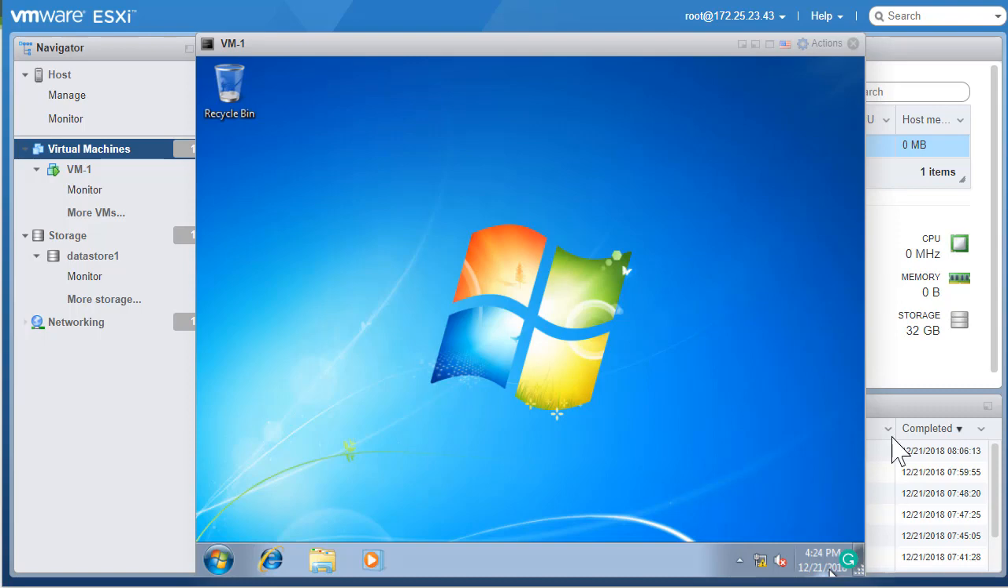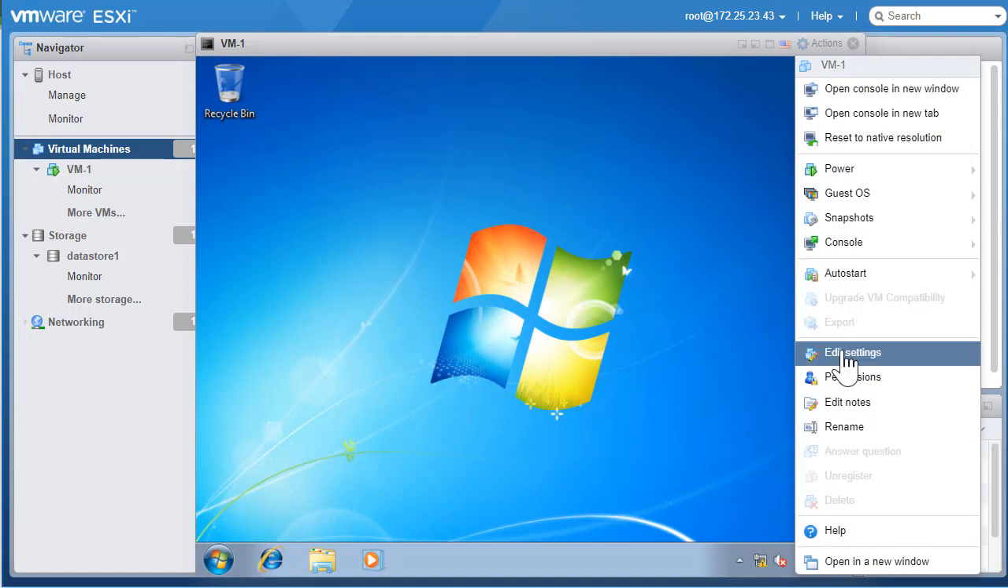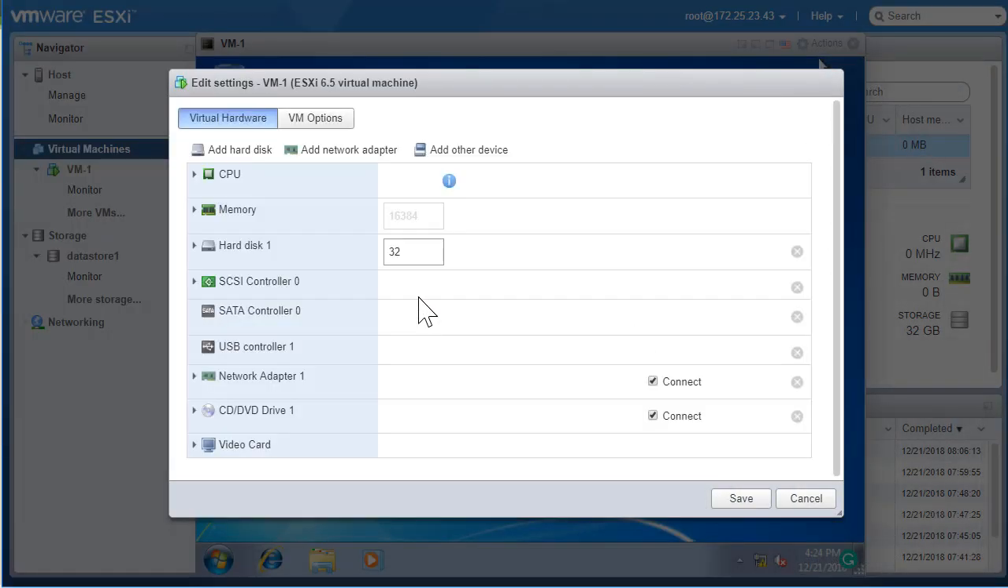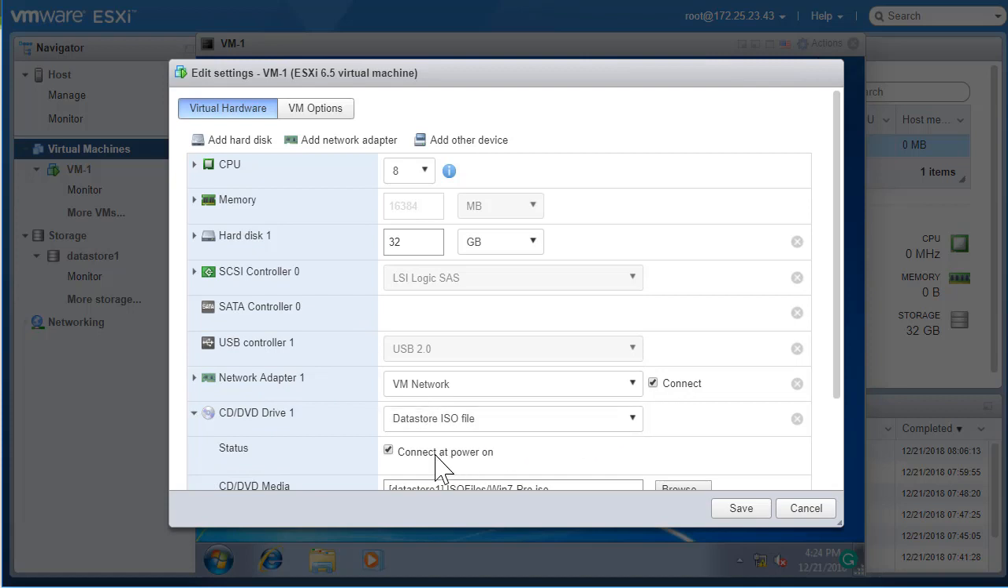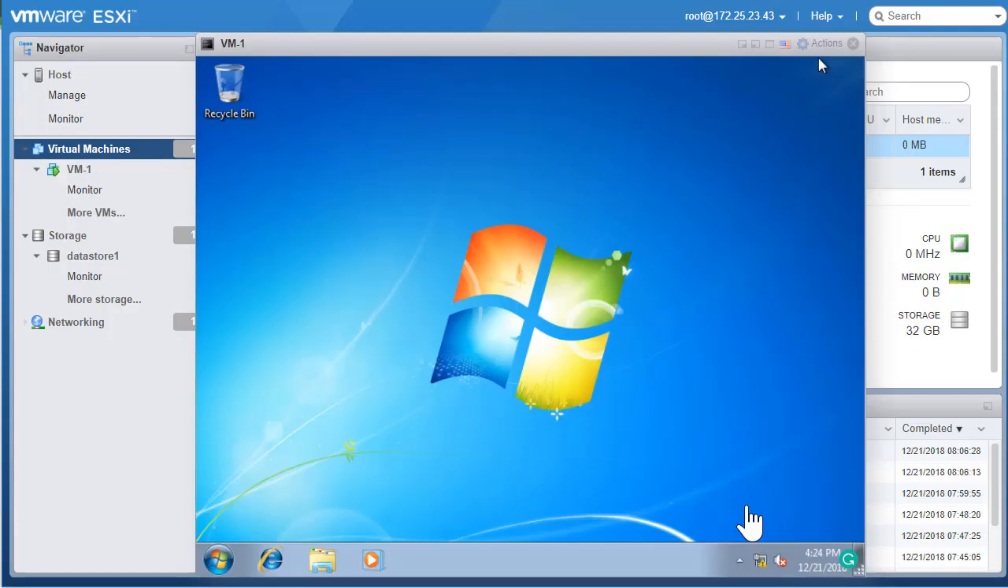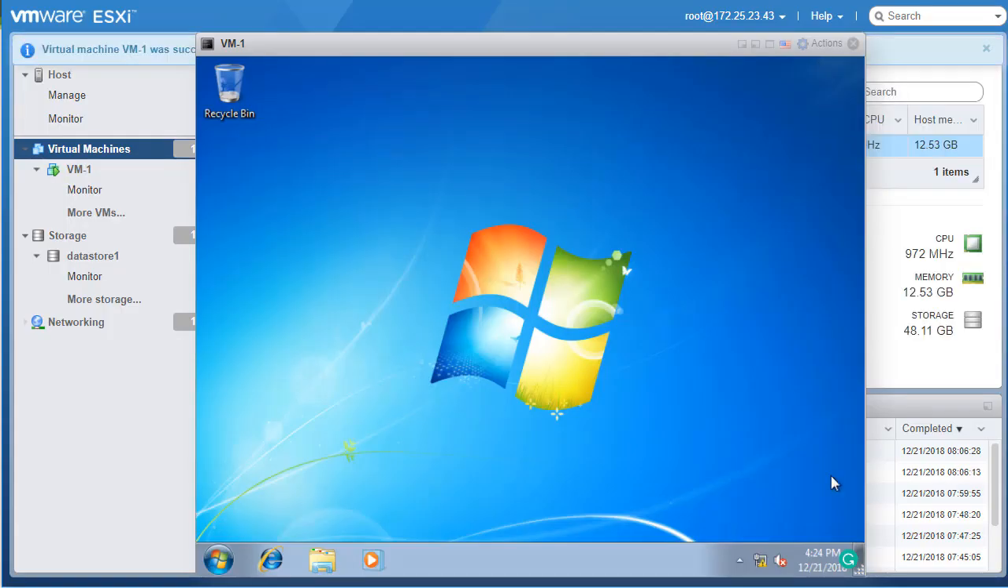There are a few things that we need to do. So now on top of the VM, click on Actions and click on Edit Settings. Remember, we had mapped the ISO file, so just disconnect that one. We don't want to connect it at power on, and once that looks okay, just click save. That means next time if we reboot, we don't want the system to try to boot again using the ISO.